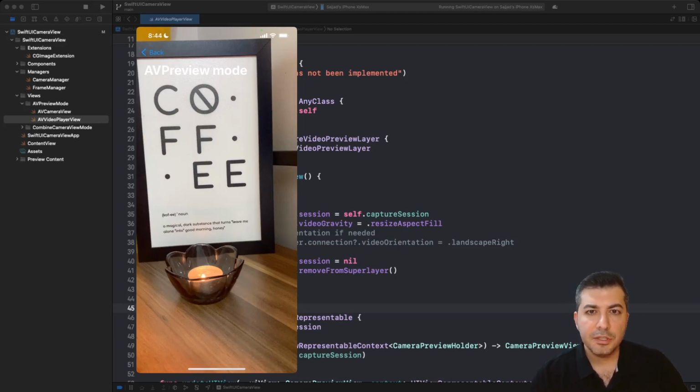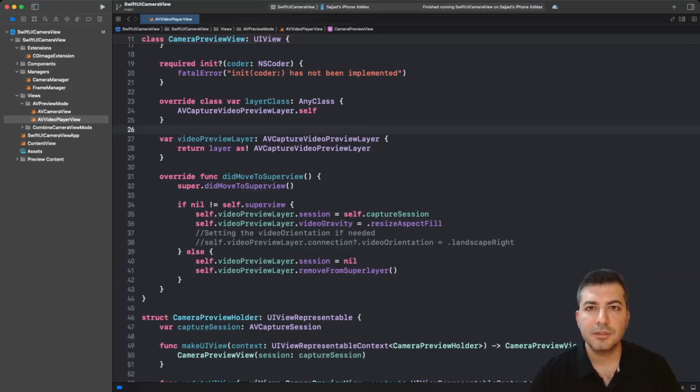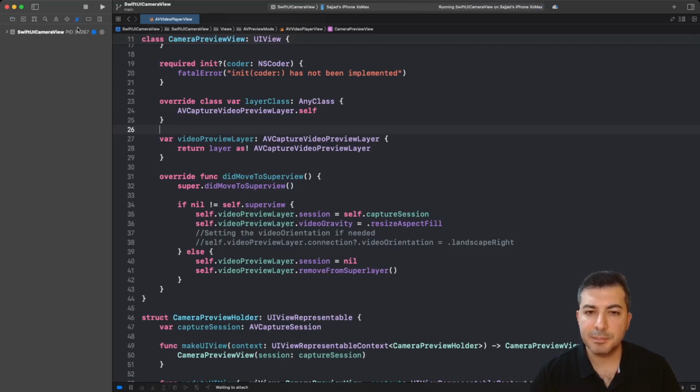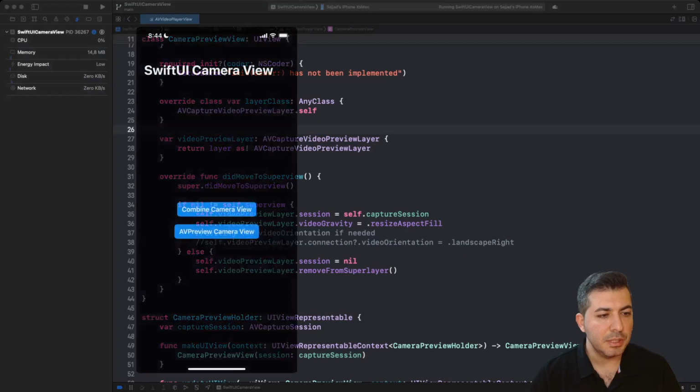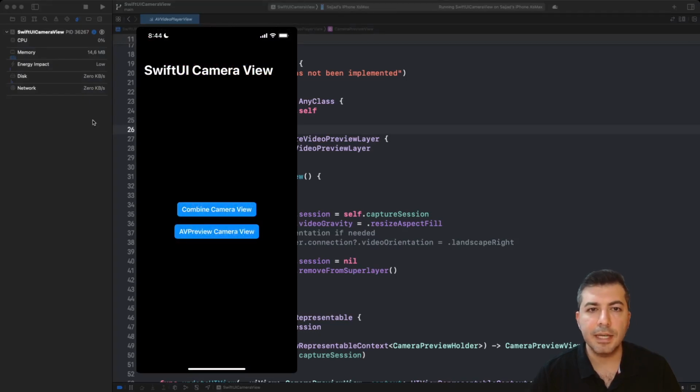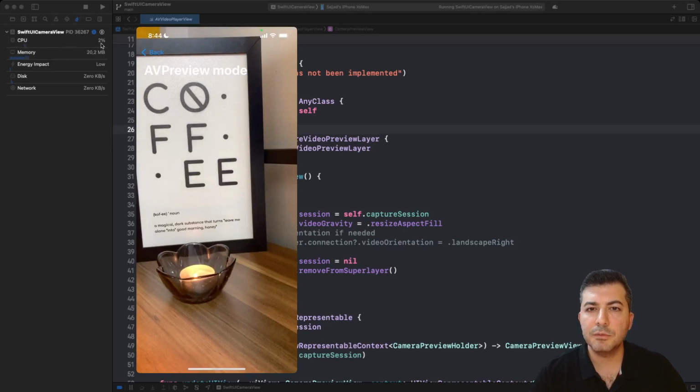So these are two ways of showing the camera, but which one is really better? Let's find out by investigating memory and resources. So now I'm going to bring up the application again, and also remove this inspector for the resources. Let me put the device preview here so you can see it. We are using almost 14 megabytes of memory, and the CPU is almost 0. When I click on the AV preview camera from the AVKit, the CPU is around 2-3% and the memory is 20 megabytes. And when I come back and use the combine camera view, the CPU usage goes up to 45%, 50%, and the memory is a little bit higher than the previous one, 27 megabytes.